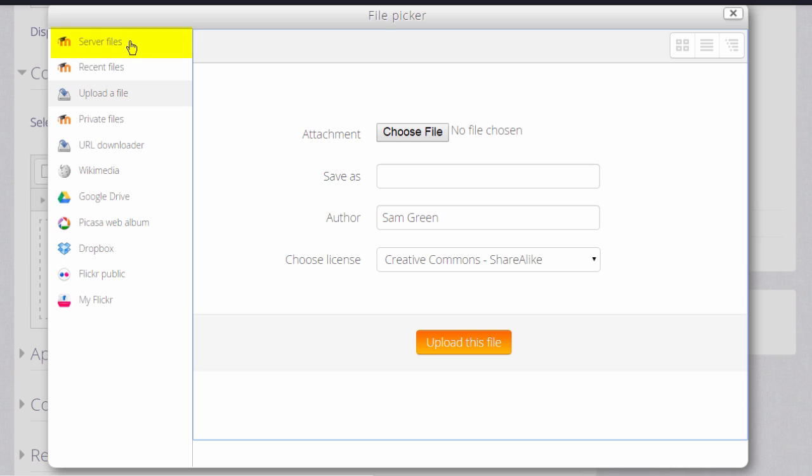Server files are the other files in other courses which you have access to as a teacher. So, for example, if you're teaching Grade 1 English in one course and you wanted to add a file that you'd used in Grade 2 English, a different course, you'd go to Server Files to find it.